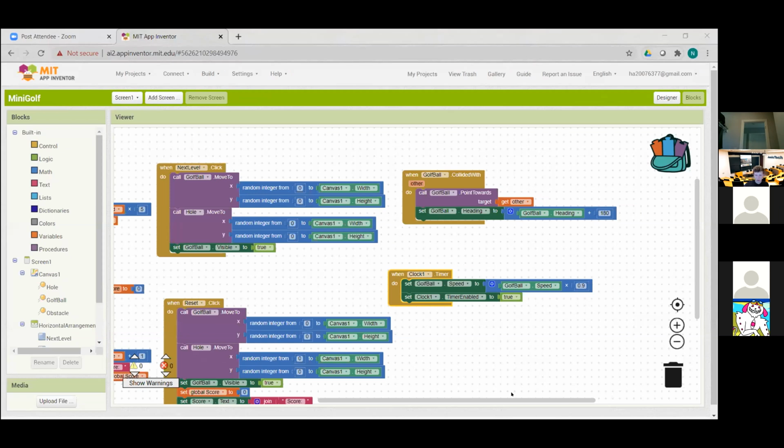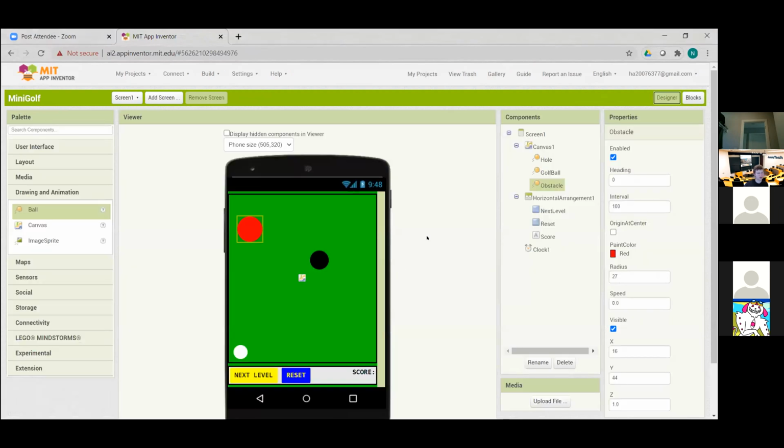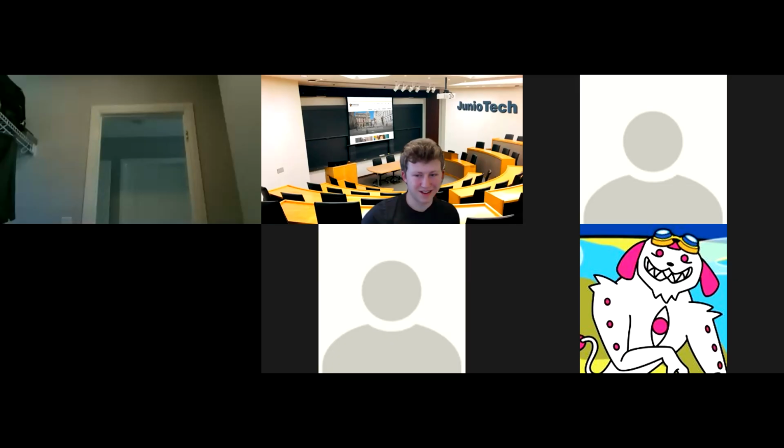All right, so you got your timer here, and then you're collided with, get other heading. And did you add some obstacles? Go to the designer. All right, so you just added one. Yeah, did you test it out? Did it work? Yeah, it worked. Awesome. All right. Yeah, in that case, you can stop sharing. Maybe try to add a couple more, play around with it, and that should be good.